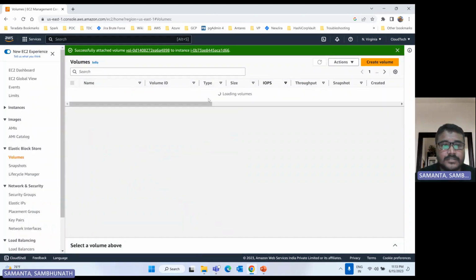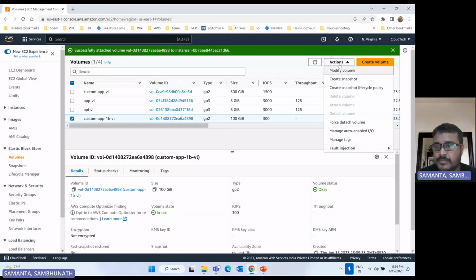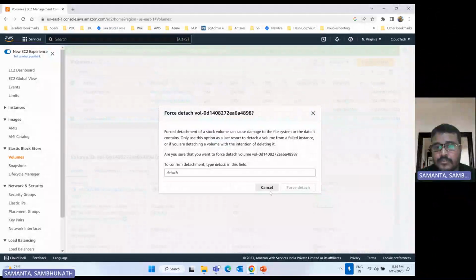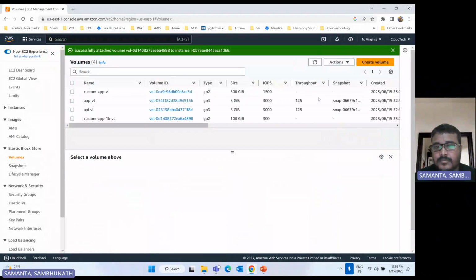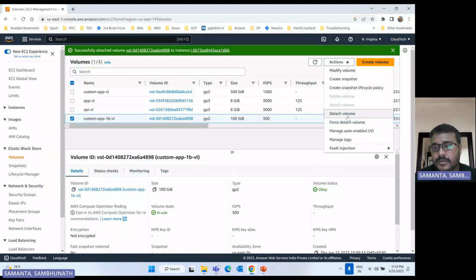So I hope this is helpful to you guys. And if you want to delete, right, then the delete option is also here, same option. These are the options we can use. But if any volume is attached to a particular instance, right, then you cannot delete it directly. First you have to detach. So let's detach. Why forcefully? Just a minute. Now it is available. Now go to here. Now detach this volume.